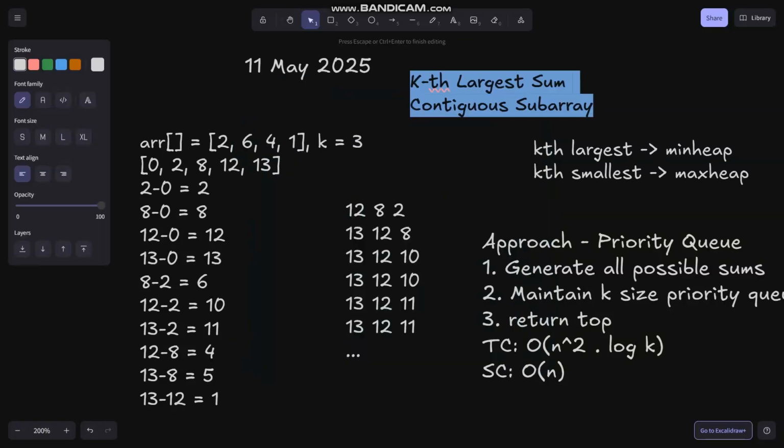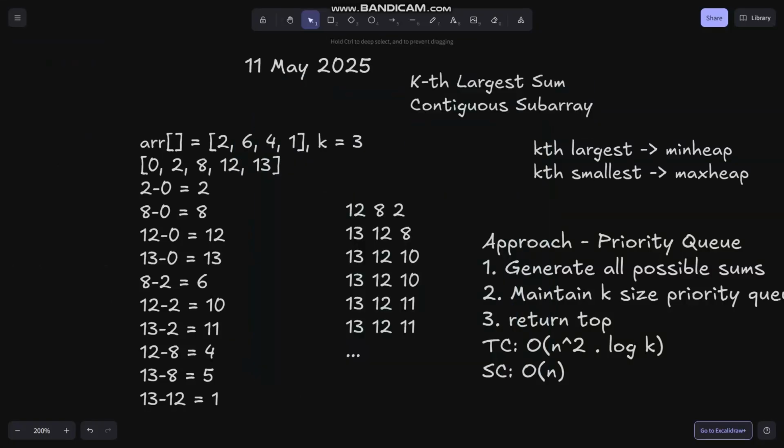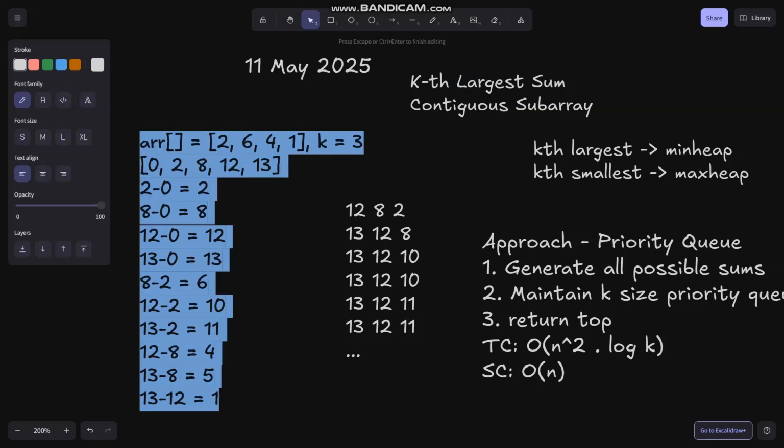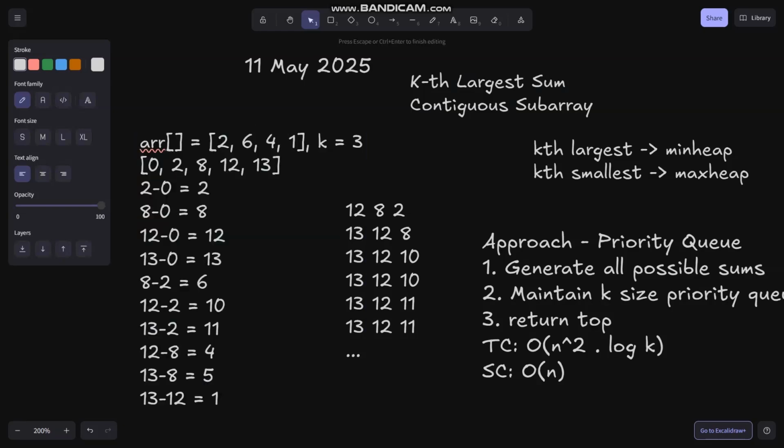11th May GeeksforGeeks question: kth largest sum of contiguous subarray. So we are given an array and a value of k. We have to find the kth largest subarray sum across all possible subarrays. So what are all possible subarrays?